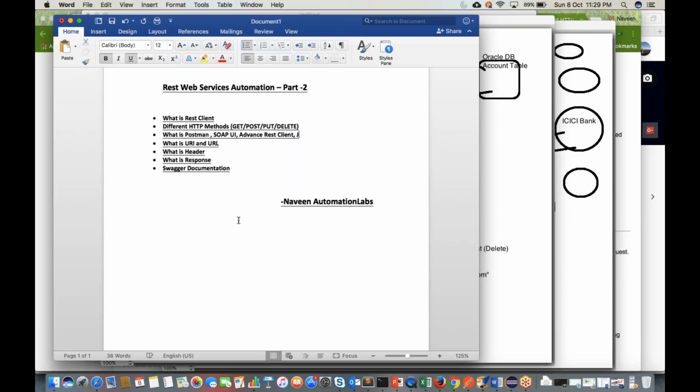Apart from that, we have JMeter. Although JMeter is used for performance testing, through JMeter also you can call the APIs. And from the browser also, guys, directly from the browser, sometimes we can call the APIs, because the browser is also working upon the HTTP protocol. But if you want to do proper post call, put call, and delete operations, Postman is the most famous tool available in the market.